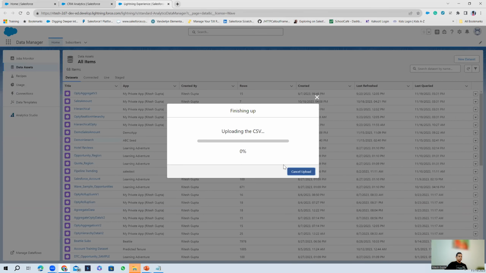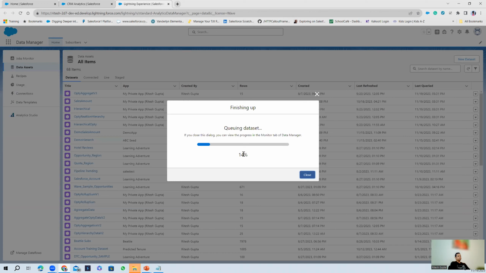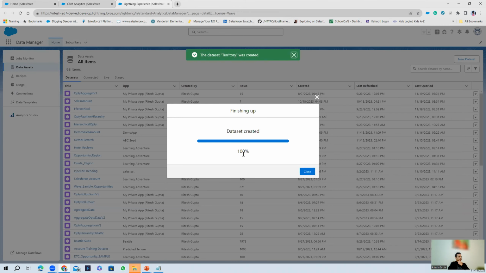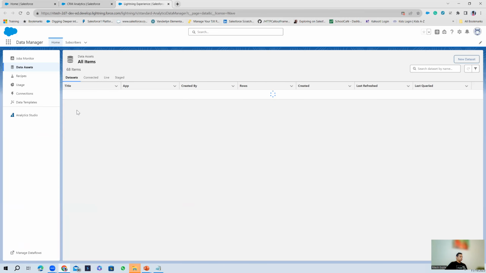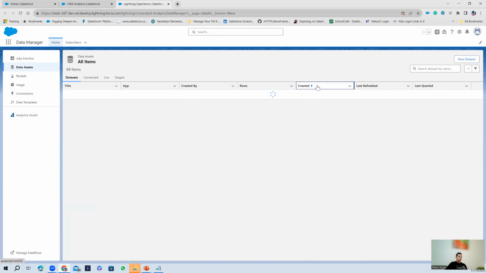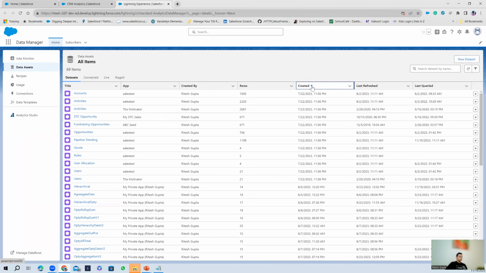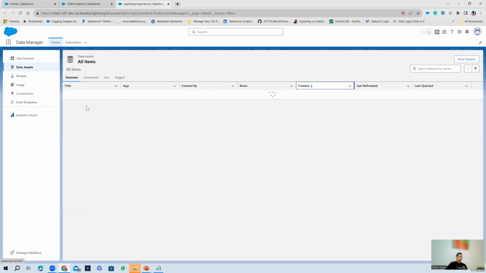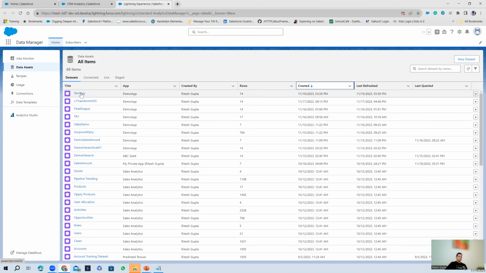So let me bring this data. This is going to become one of my new datasets. This is only the territory information, and it is going to be a part of the dataset. Now I can see that I got a new dataset. This is my new dataset.